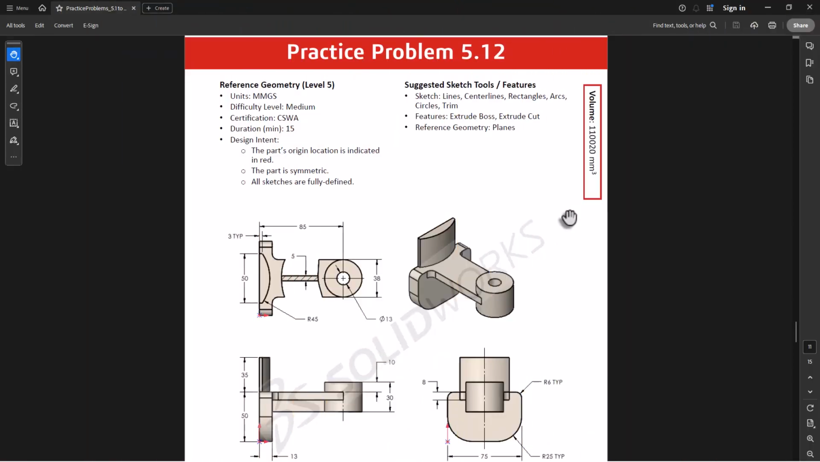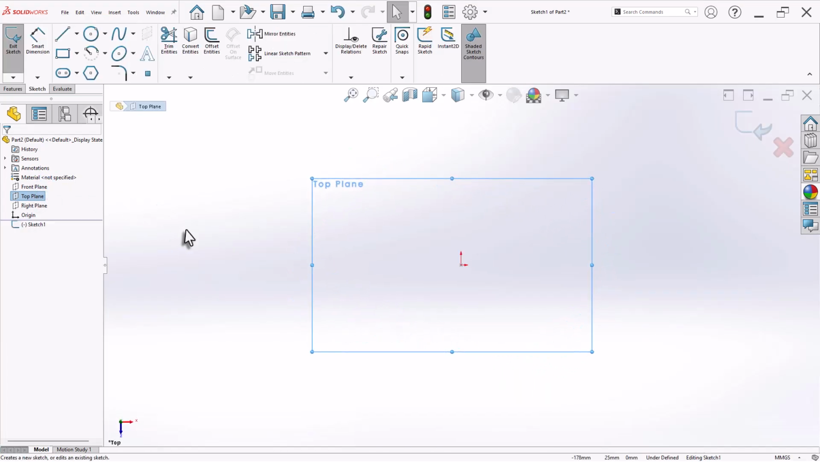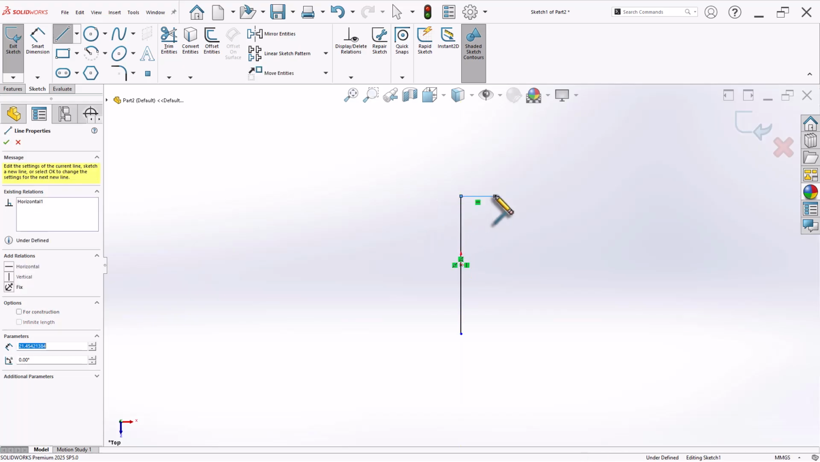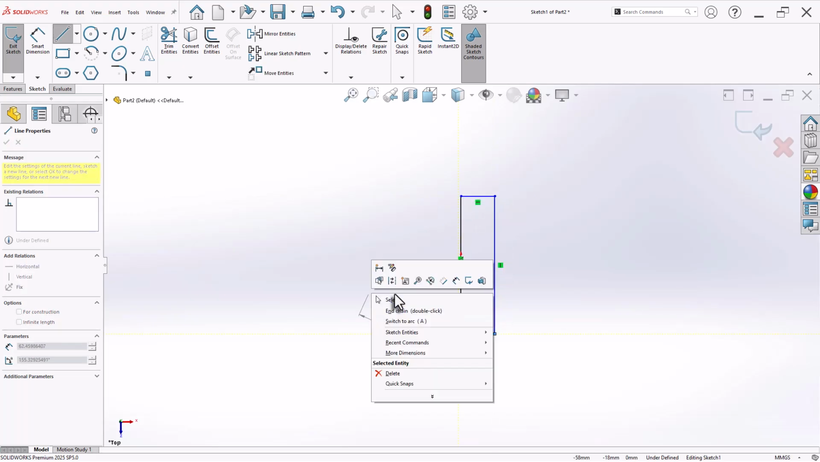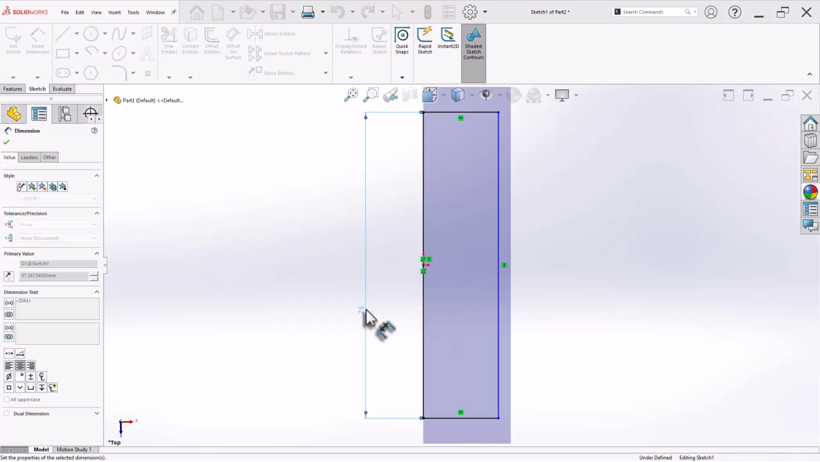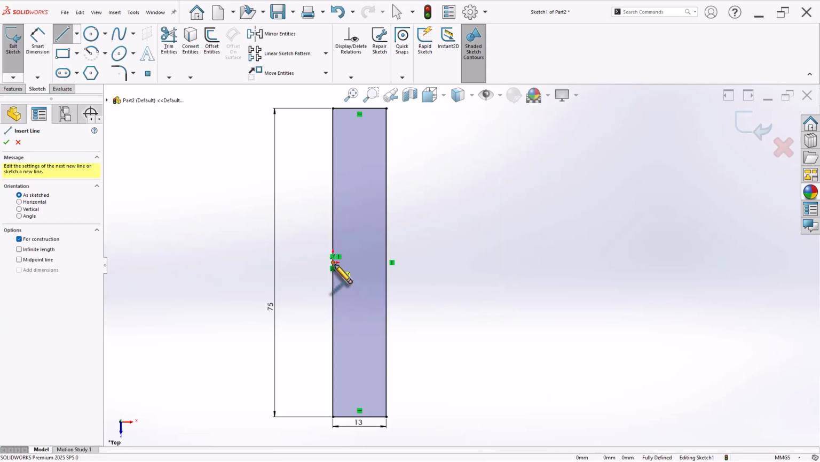In practice problem 5.12, on top we are going to draw all of this sketch and gradually we will extrude as per the requirement. And finally we are going to apply this radii. So create sketch on top. Now let's add dimensions. So this is 75. This is 13. Now let's add center line.